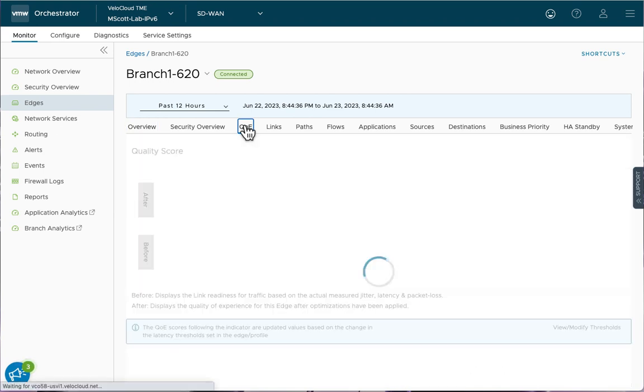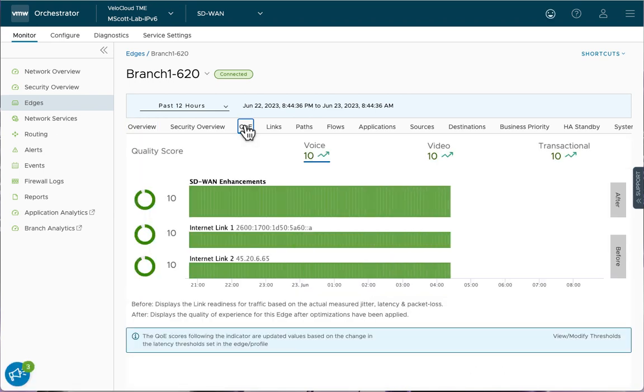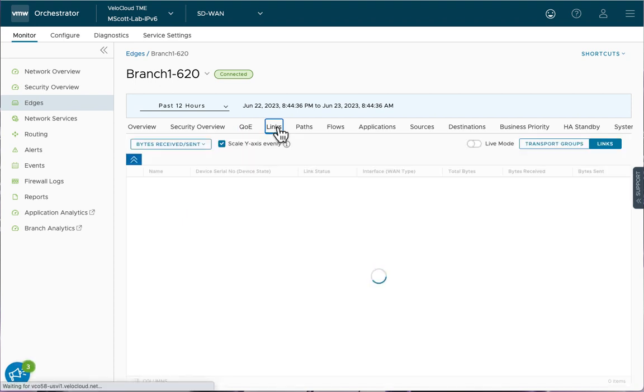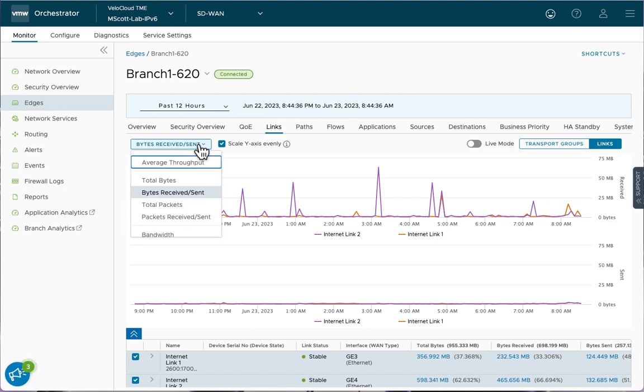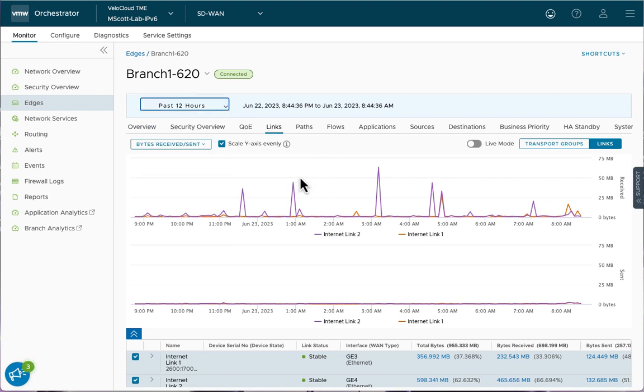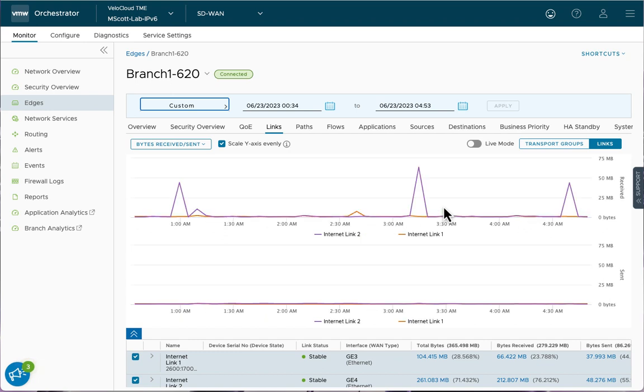You can also see the quality of experience both before and after the SD-WAN improvements have been applied. You can see individual link status. You can drill down and look at different KPIs or different metrics for each one of the links. You have some canned periodicities here, or you can also drag and drop to zoom in on a specific time frame. We have the paths.